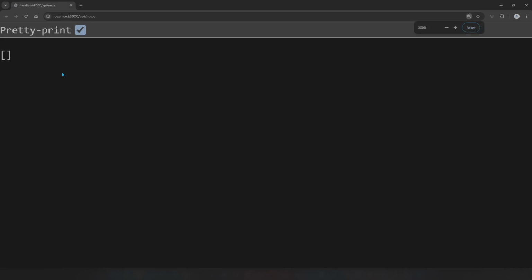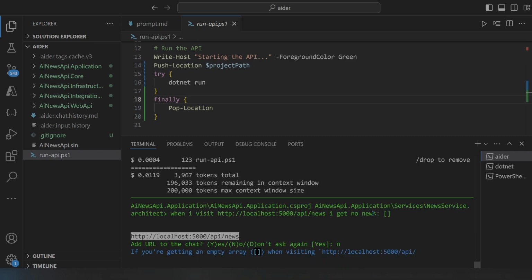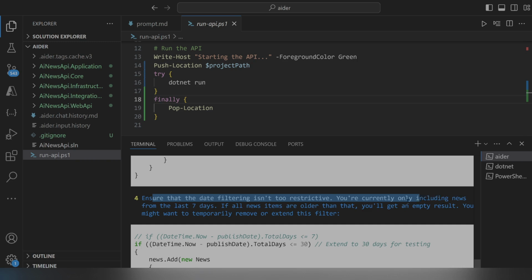There's the endpoint. As you can see, it returns nothing. Let's just tell it that it's not returning anything. When I visit the endpoint, I get no news. That's what I get. No, there's no need for it to browse the endpoint.